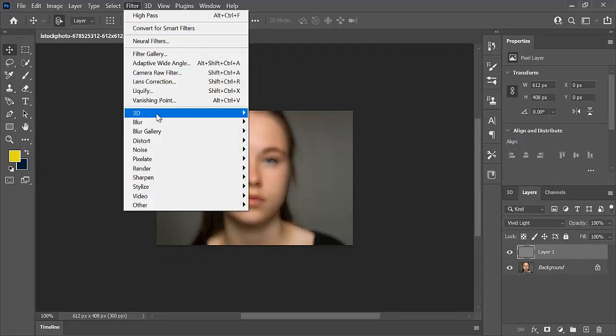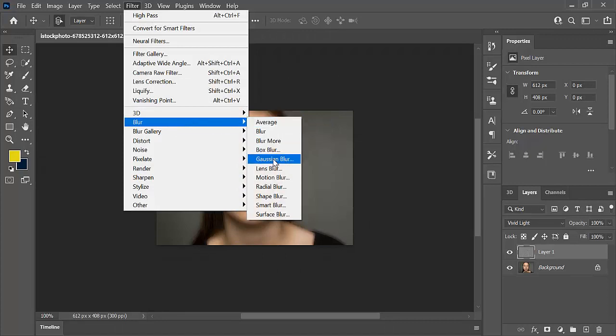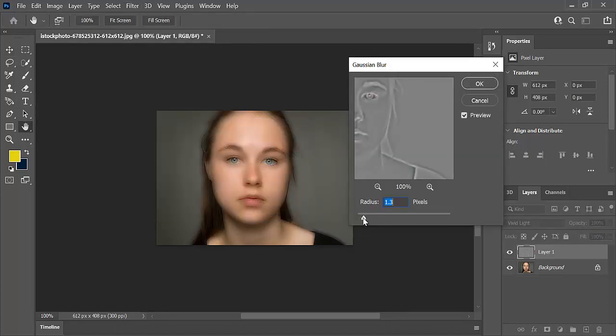Again, go to Filter, Blur, and then Gaussian Blur. Increase the value to the point where skin texture starts showing up. For this example, 0.9 is a great value. Hit OK.